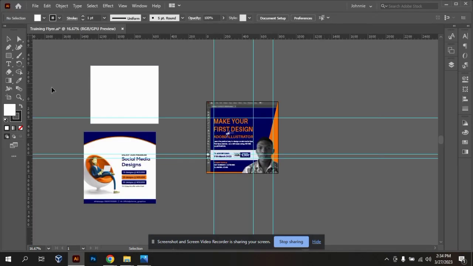So now let's assume you want to save your design in other formats. For example, I've already saved this as an AI Adobe Illustrator file format. But let's assume I want to save it as EPS. Okay, EPS format. How can I do that? And that is what I'm going to explain right now. Do you get my point?